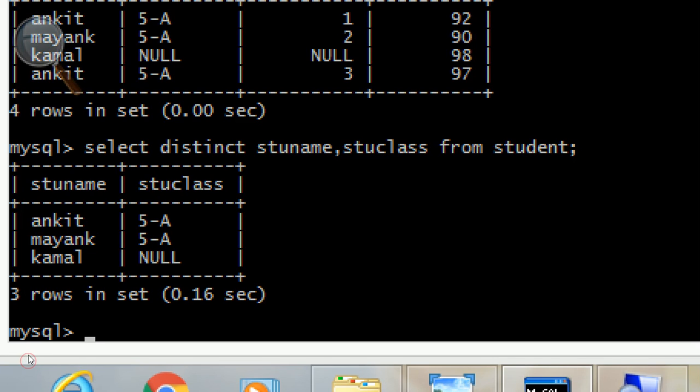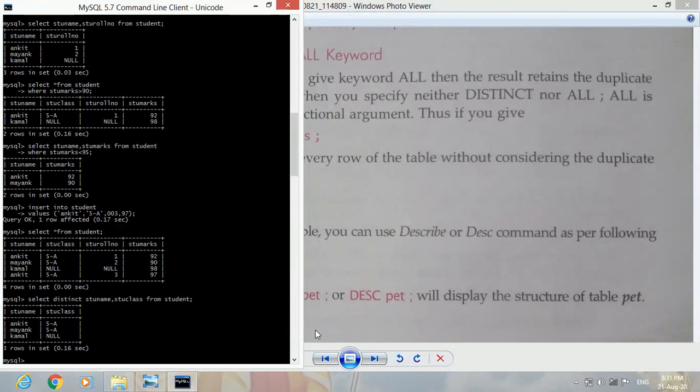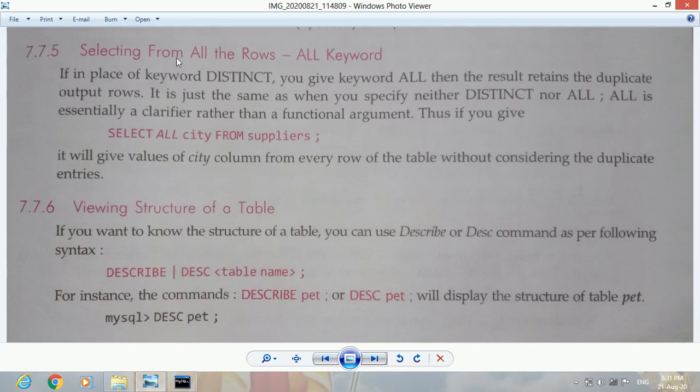So this is the use of distinct keyword. Then we have selecting all rows. All rows means it is very simple. Instead of writing a distinct command, we can write all command. But it is not needed, because by default, if you write only column name and the table name, then by default it selects all the rows. So that's why all command is not needed. If you do not use the distinct and all command, then automatically the columns are displayed from all rows.